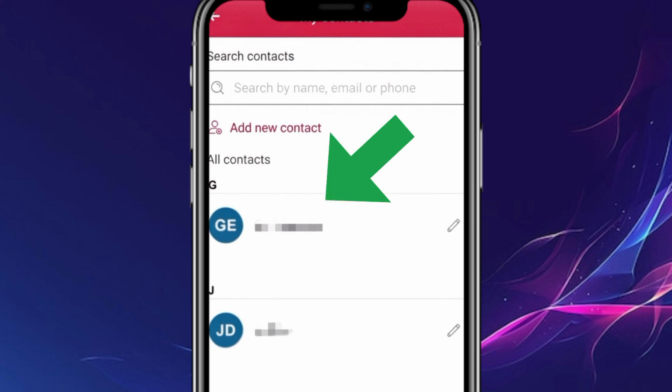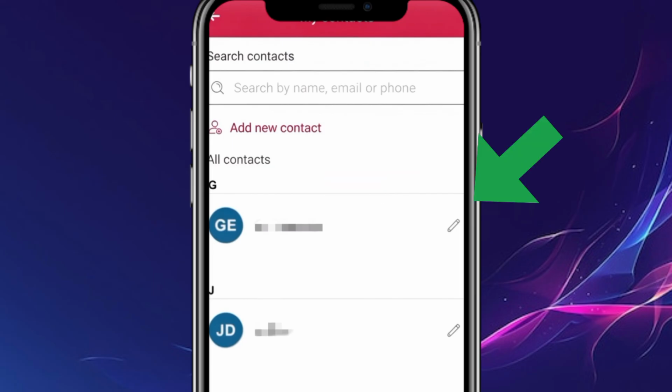Look through your list of contacts and find the recipient whose email address you want to change. Next to their name, you'll see a pencil or an edit icon. Tap on this icon to open the editing interface for that particular recipient. Here, you'll find the current email address associated with the recipient. Simply delete the old email address and enter the new one you wish to use.